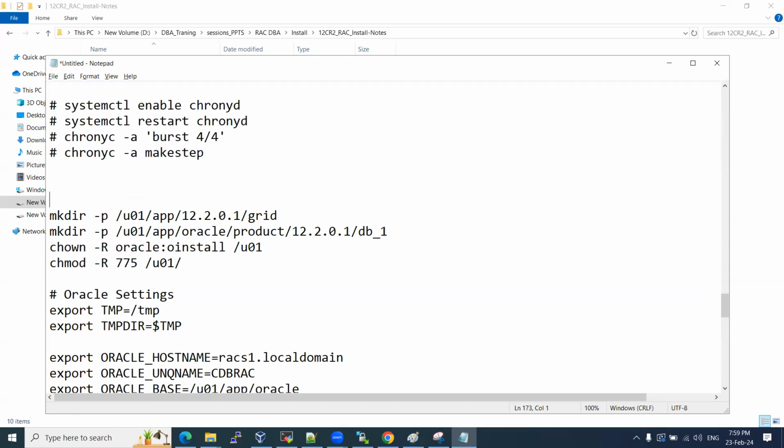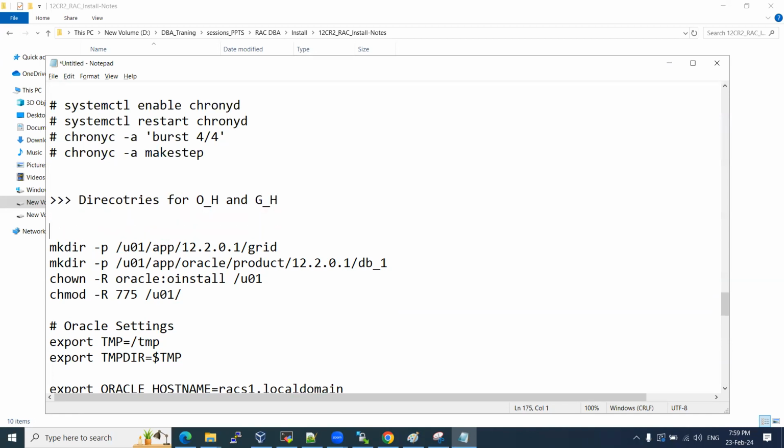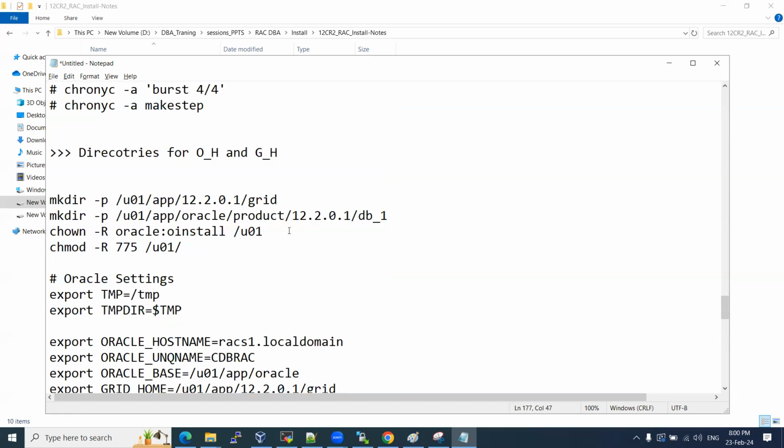And then create a directory structure for Oracle Home and Grid Home. To install our Oracle Home, we need one directory. This is for our Oracle Home path. And this one is for our Grid Home. Wherever you want to install your Grid software, you need to create one directory. This is our Grid Home. Here we are going to unzip our Grid software. In this location, we are going to unzip our database software. And then change the owner to U01.